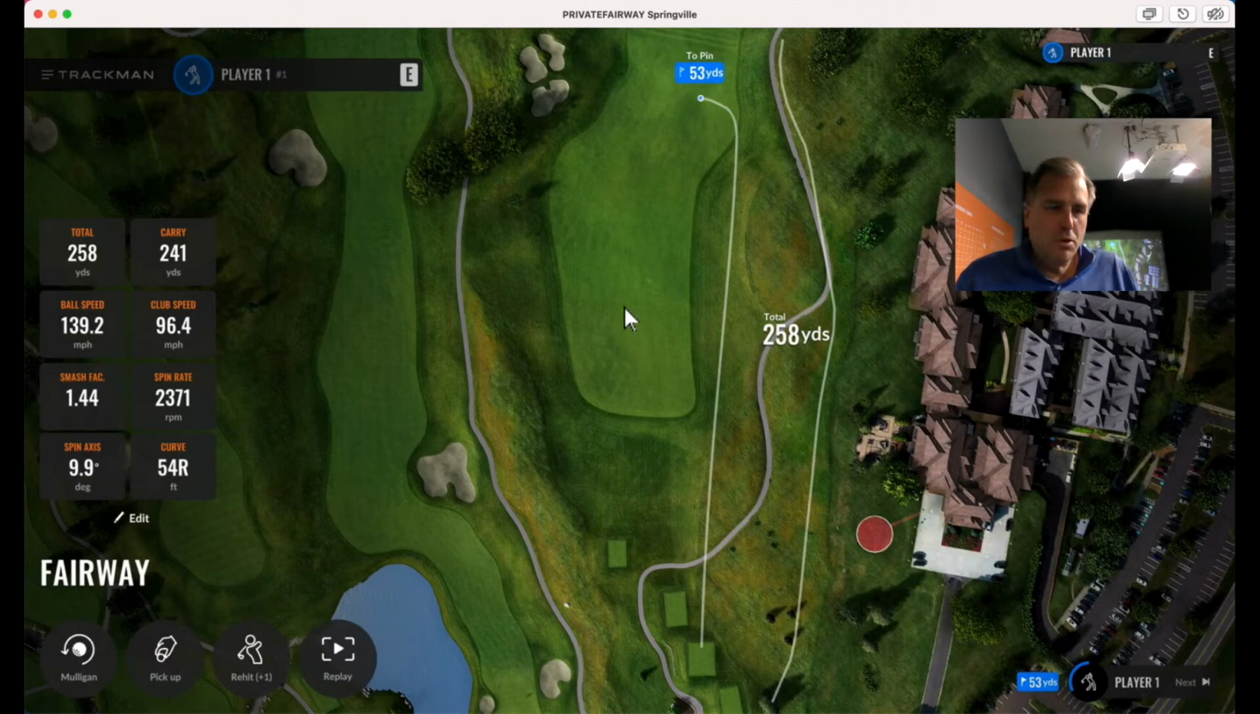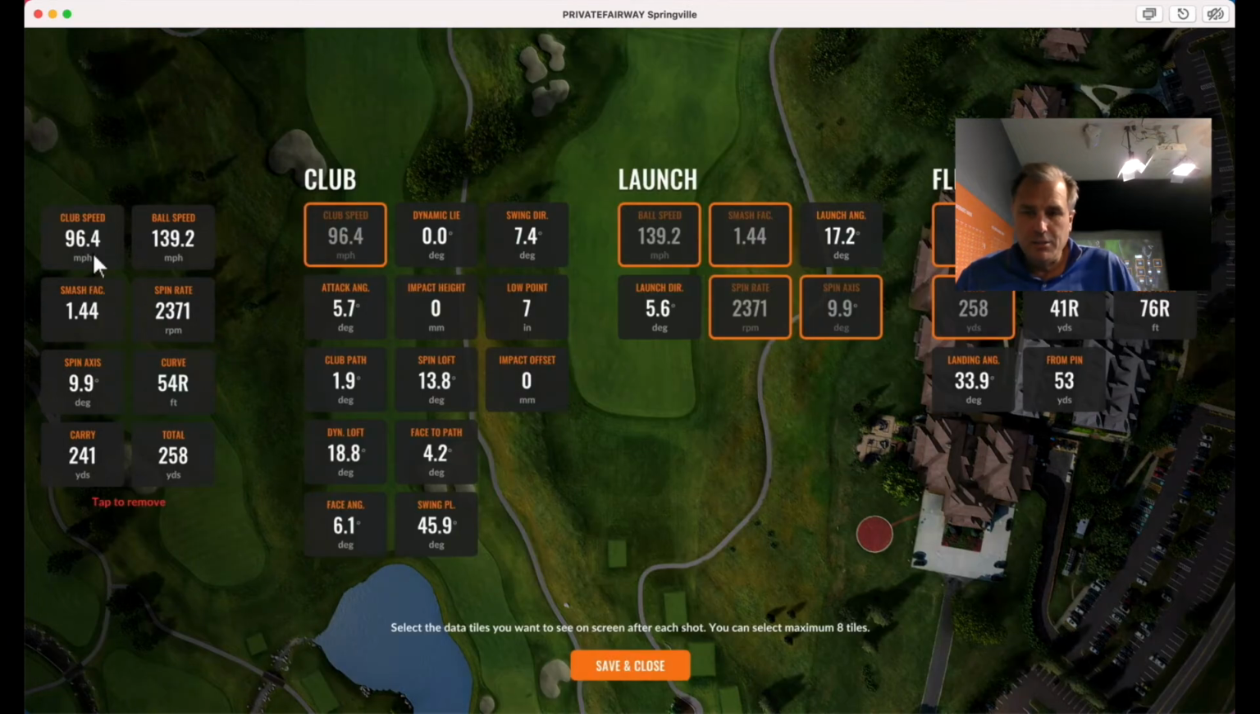Same thing as before, we get these data tiles. And if I click on one of these data tiles, it'll show me all the data. It's a little different format now. It's formatted by club data, launch data, ball flight data. And it's now showing me, a little more self-explanatory, that these are the data points I have selected.